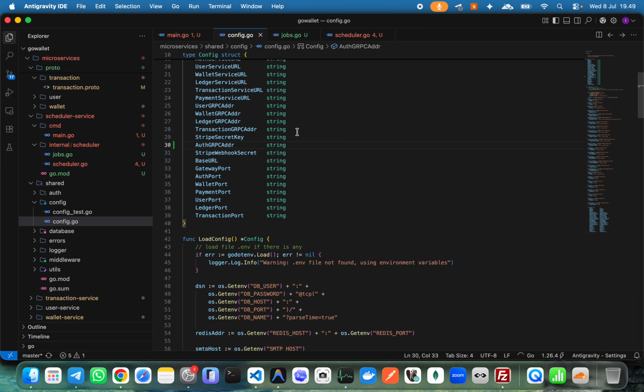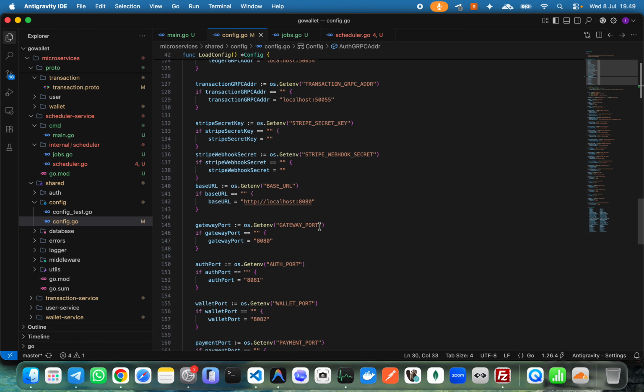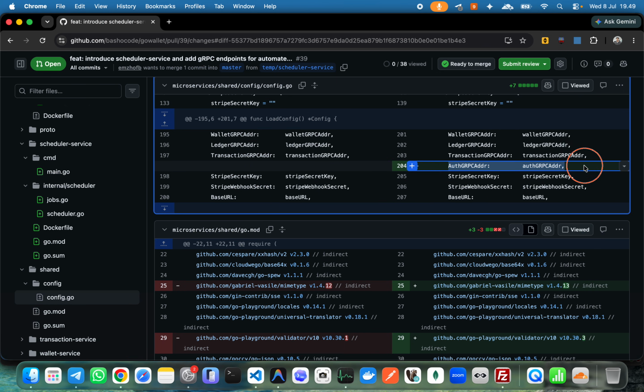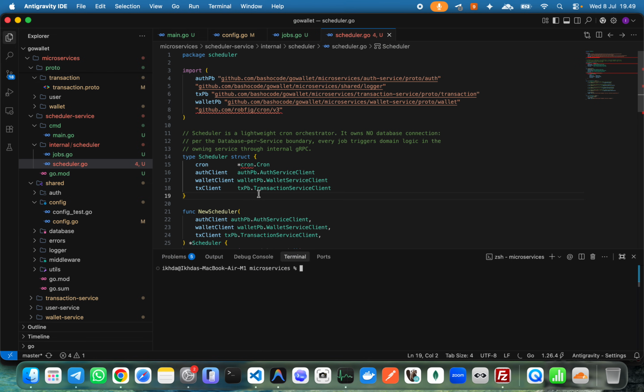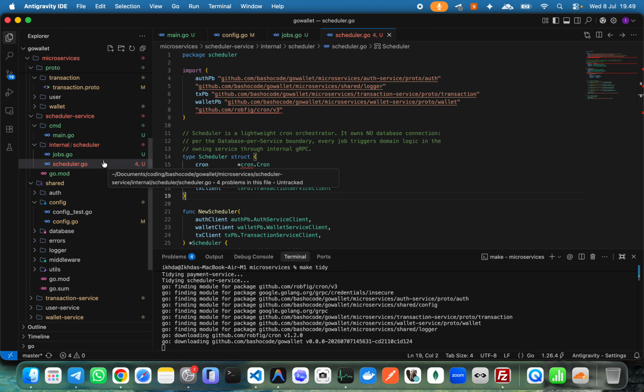Where is this? 29. Okay, and then our gRPC inside 132 is here. Okay, so then I add our service here inside 190 to 104 is here. Okay, then should be good. Make tidy. After make tidying payment service, scheduler service. Okay, scheduler should be download this one.